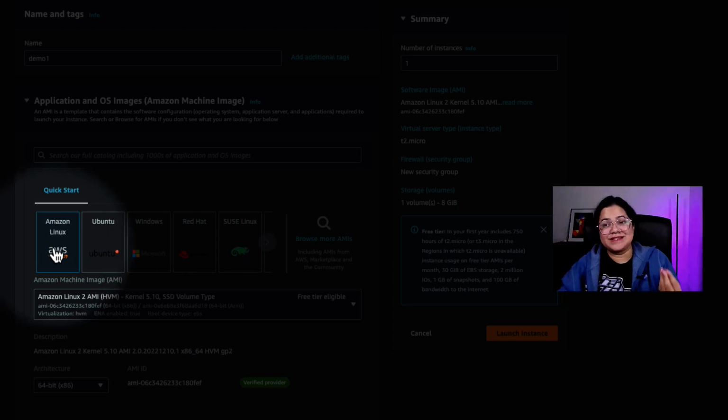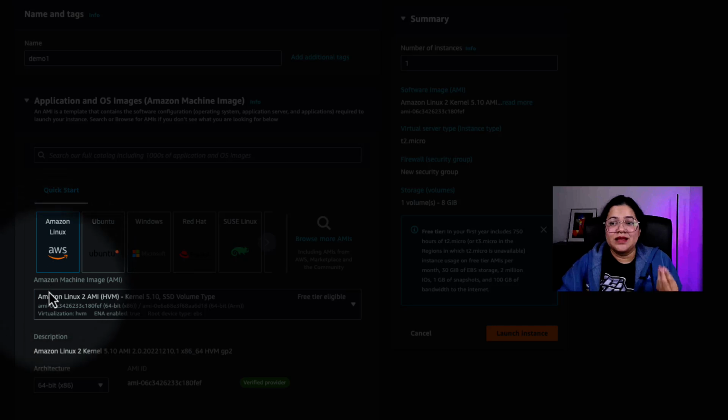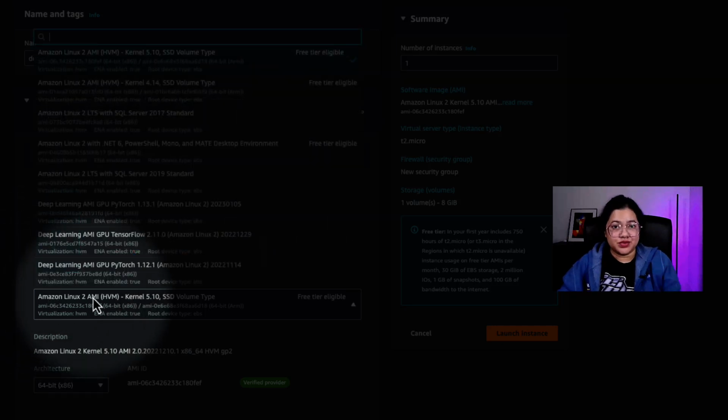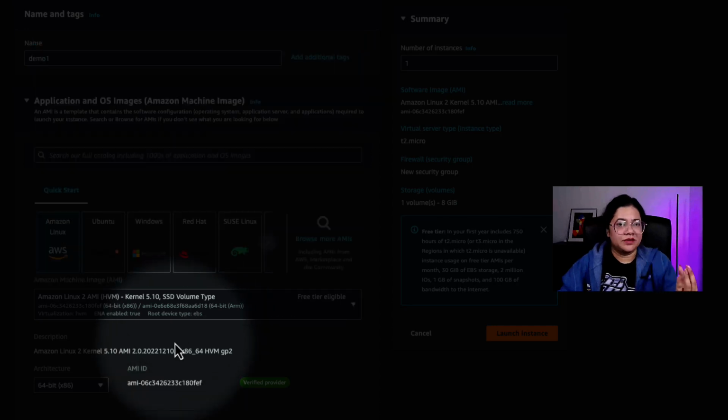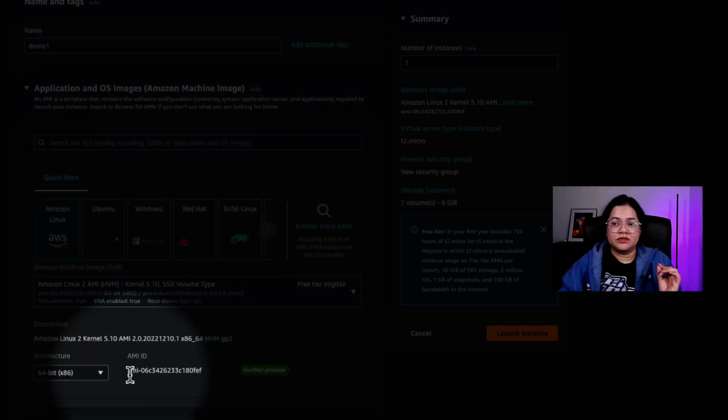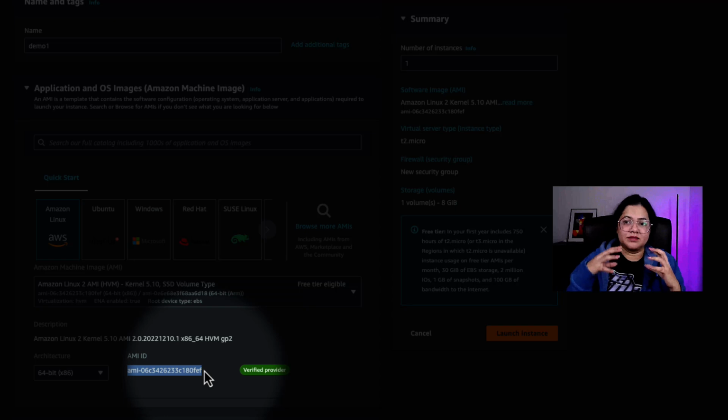Yes, Amazon has its own Linux as well. So I'm selecting Amazon Linux 2. Okay, and there's a lot of information there. You can ignore it for now. All you need to note is that every instance is created from something called an Amazon Machine Image. And this is the AMI ID. So every machine image is recognized by its own ID, and this is the AMI ID for it.